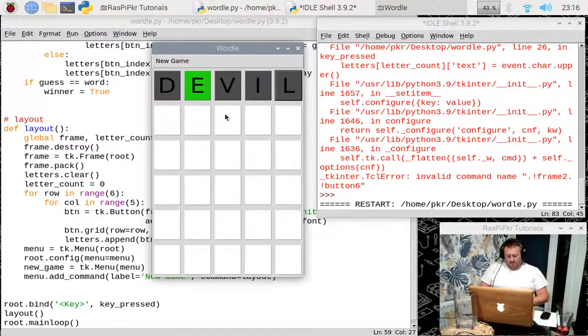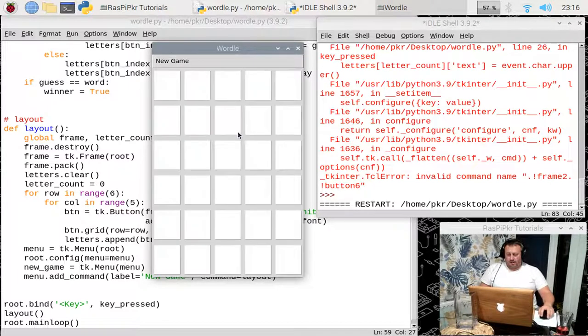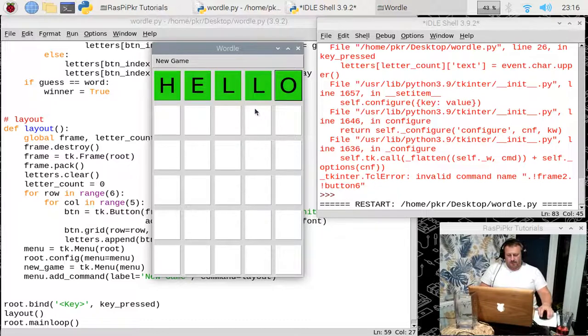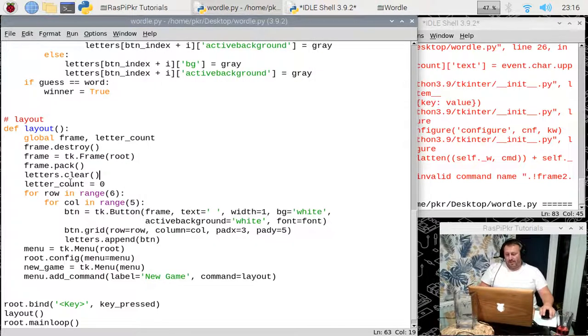Devil. About. That's another 5-letter word. Let's try a new game there. Try entering some new letters. Cool. We've got our hello. We've got it correct, in one go. Woohoo! Yelp. Oops. Well, there we go. Winner.